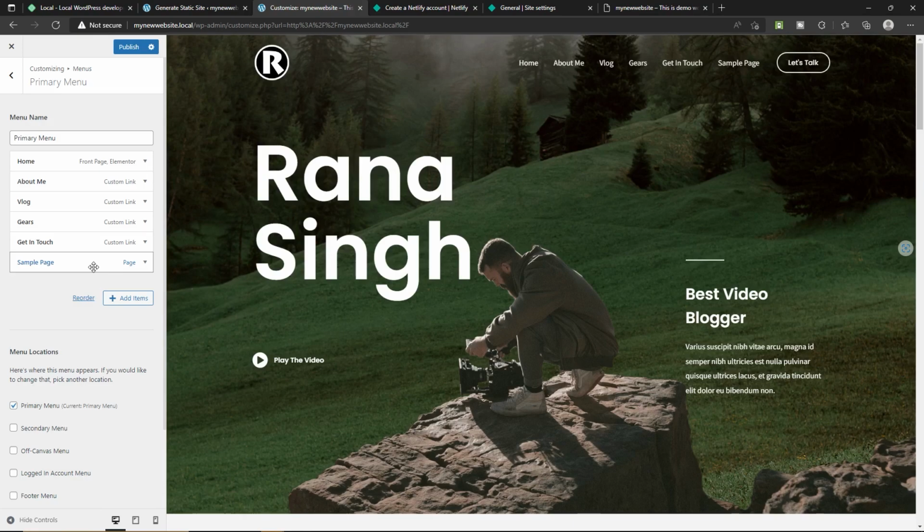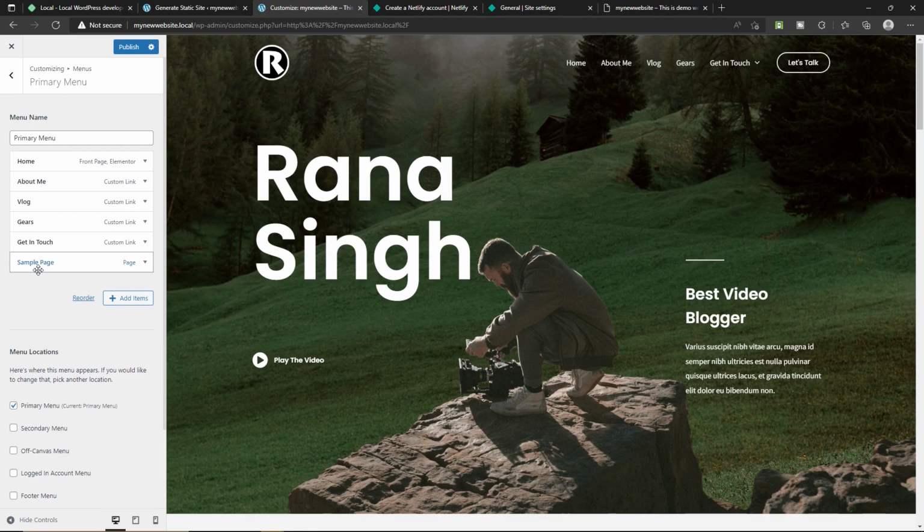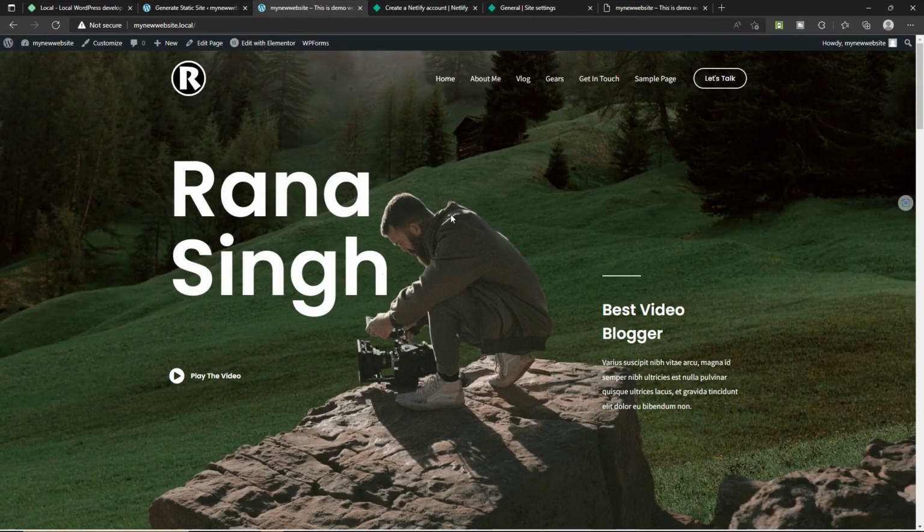You can create a sub menu. Just simply drag and drop any page below any section you want. This way you can create a drop down menu. Okay, I'm not gonna do it. Once you make any changes, click on publish. Let's close this one. So guys, this is how you can customize your WordPress website.